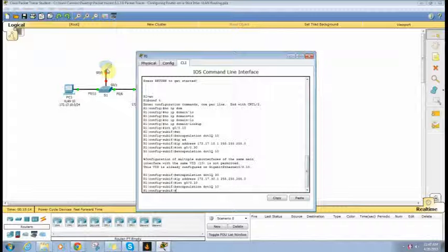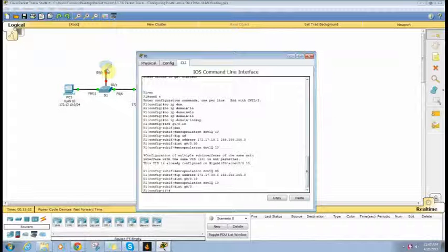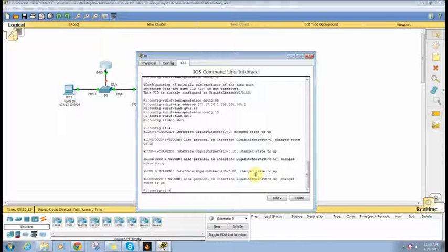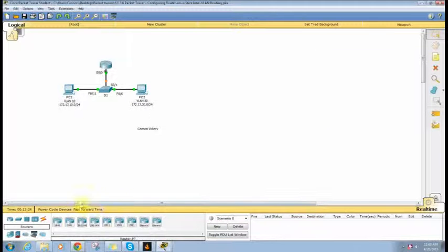So now we're going to go to the interface and make sure that it's on. We're going to go int g0/0, no shut. See here, it changed to up. Everything's been changed to up. That's what we want. Next we're going to test connectivity again. Fast forward a little bit. It should still fail. Good, okay, so it still fails.